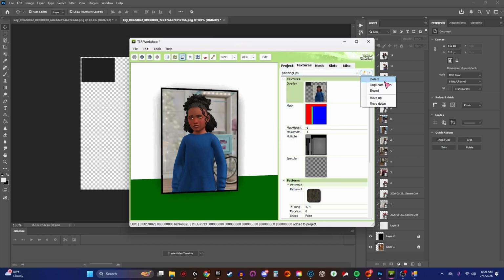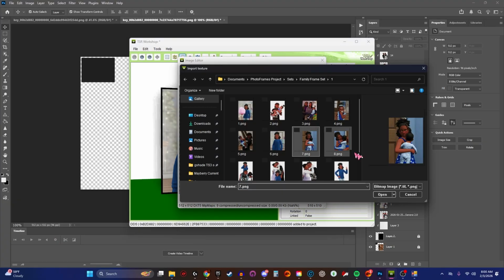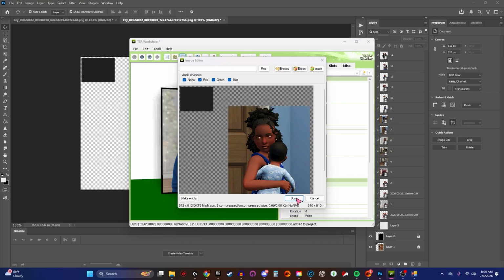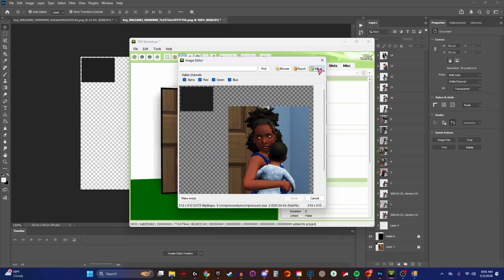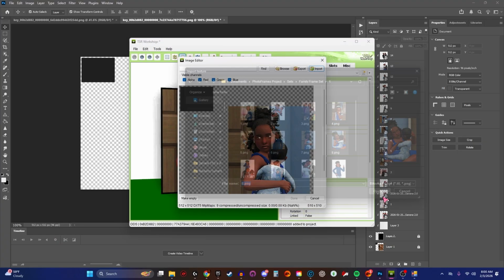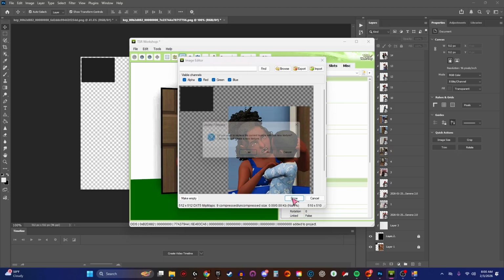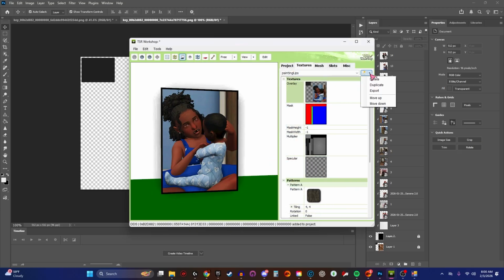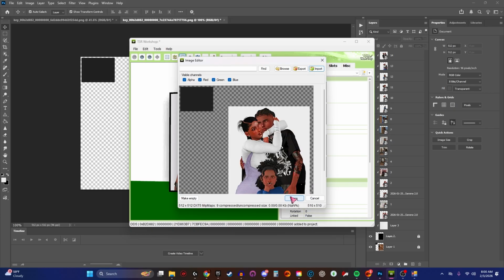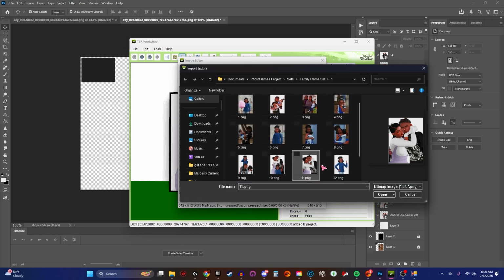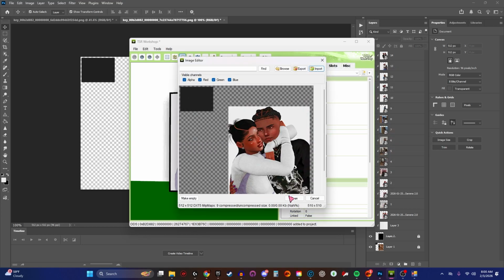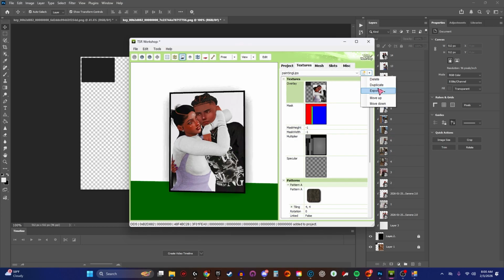We should be able to make 14. And we're literally just duplicating and changing the image. We're on number 10. That fast. Duplicate. On number 11. Duplicate.